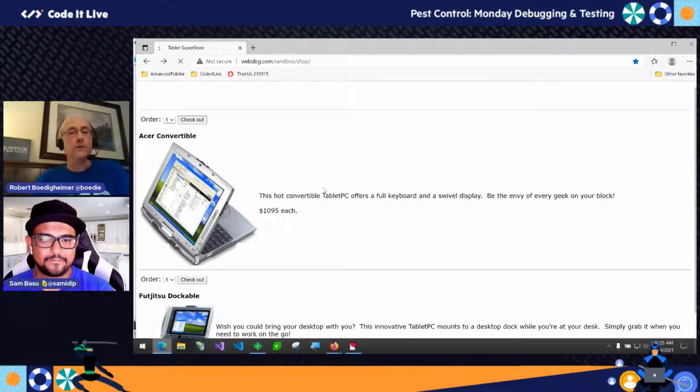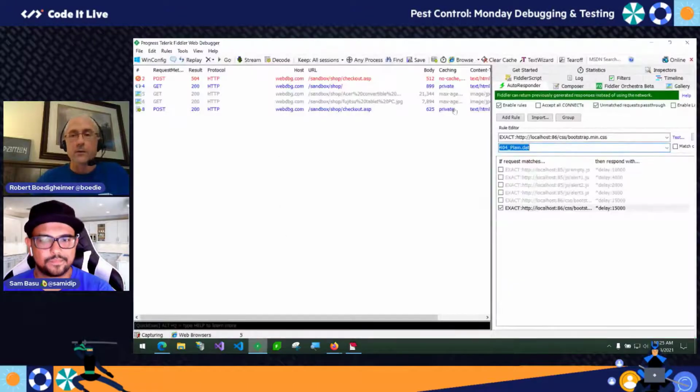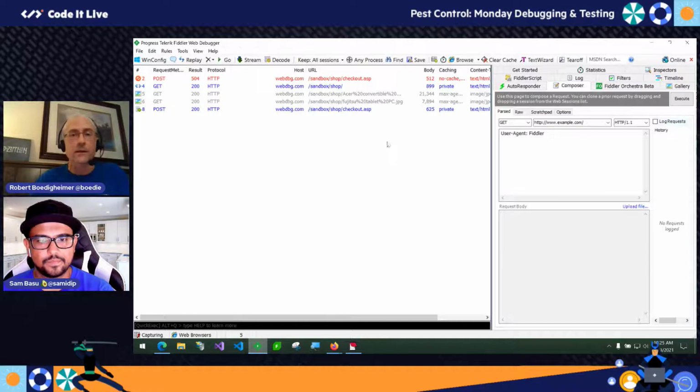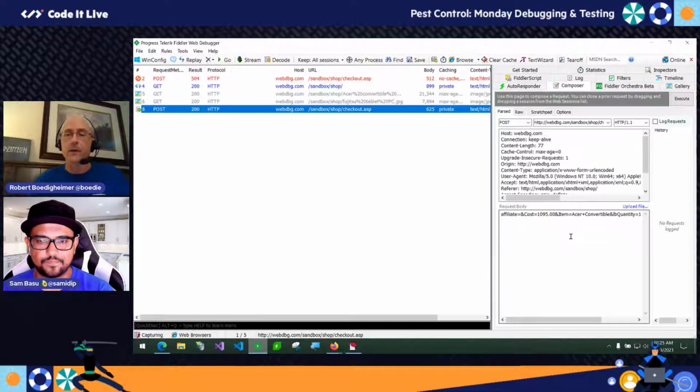Hit Control F5. Hopefully I can do a checkout. Okay. And what I can do is drag this thing over to the composer. And again, this is something I can do in Fiddler Everywhere. I'm going to drag it over, and you can see here was the request that was sent to the server.